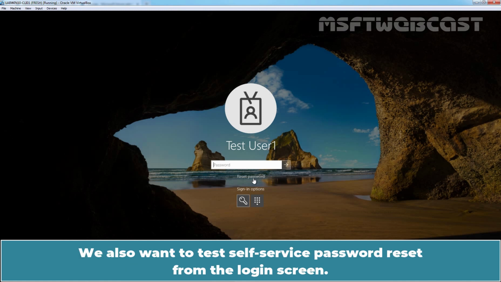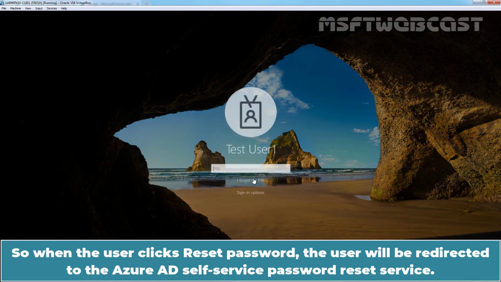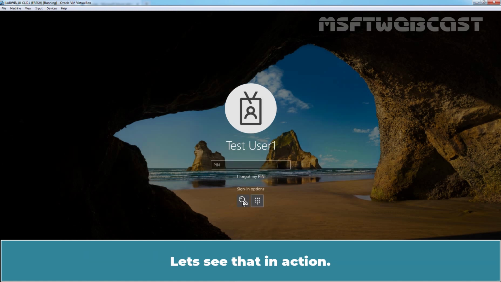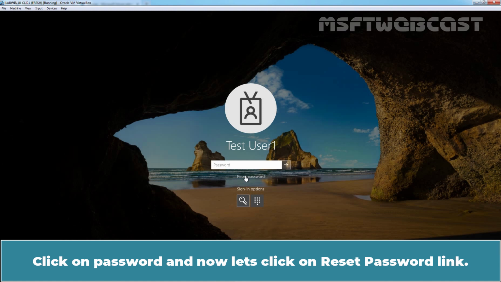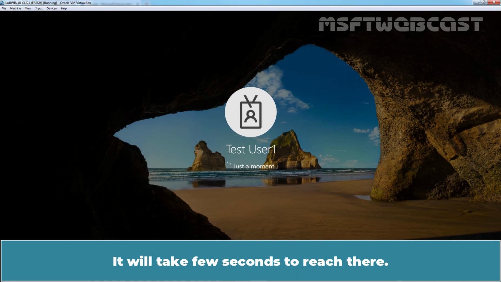We also want to test self-service password reset from the login screen. So when the user clicks Reset Password, the user will be redirected to the Azure AD self-service password reset service. Let's see that in action. Click on Password and now let's click on the Reset Password link. As I have mentioned, the user will be redirected to the Azure AD self-service password reset service. It will take a few seconds to reach there.